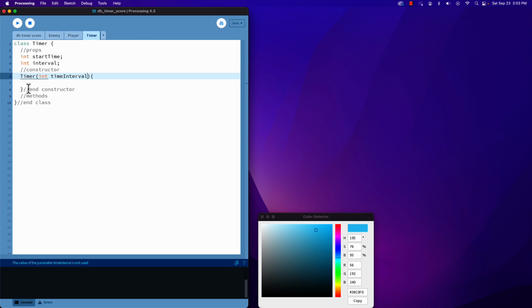So when I'm making a new instance of the timer, we will pass in a number, and that will be the timeInterval here. So then we set our interval equal to that timeInterval. So that's how we're able to take advantage of that, and it will make a little bit more sense once we start working with it.